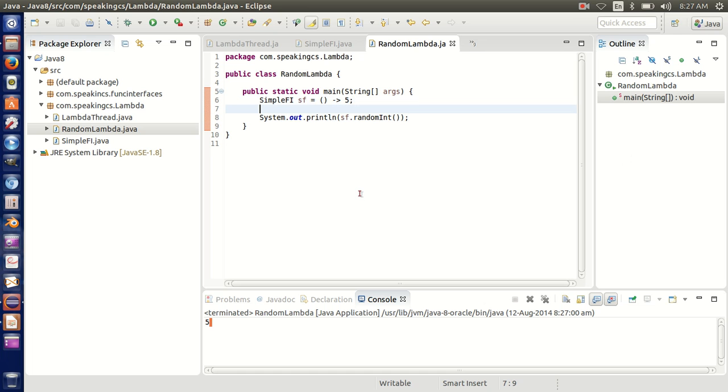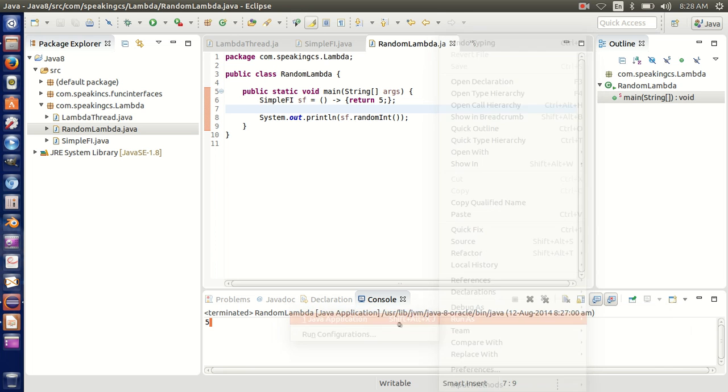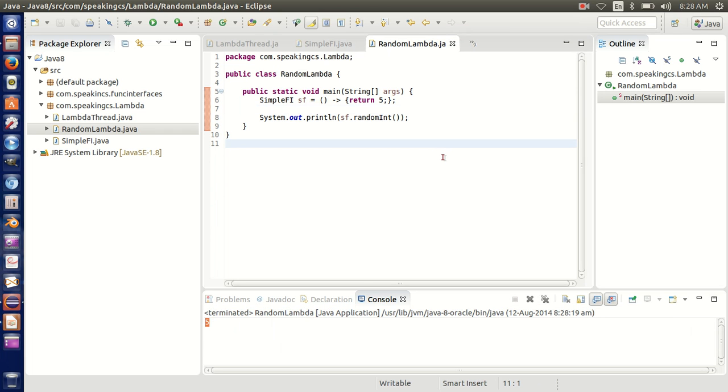We have two types of lambda bodies, expression bodies and block lambda bodies. For block lambda bodies we have to enclose the body inside braces, starting and ending braces. Now it is throwing a compilation error because inside block lambdas you have to explicitly mention return. Now this block lambda returns 5 as output.